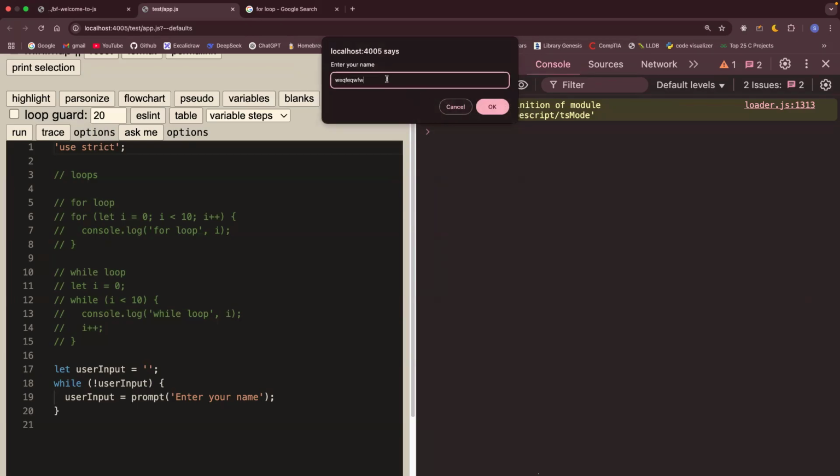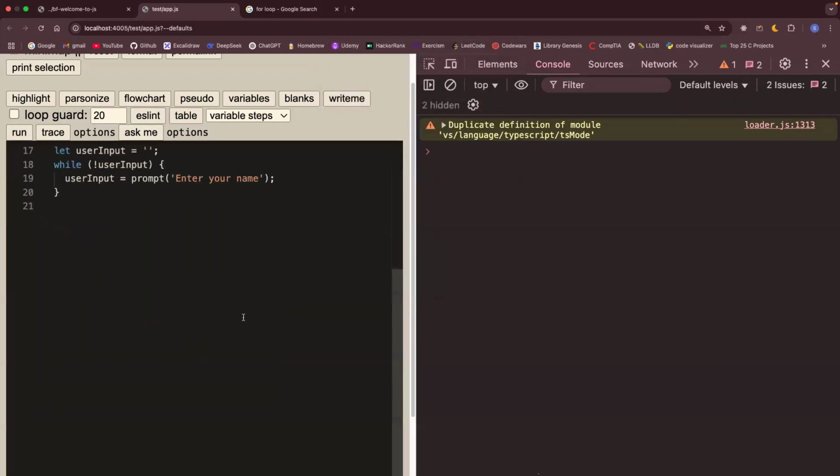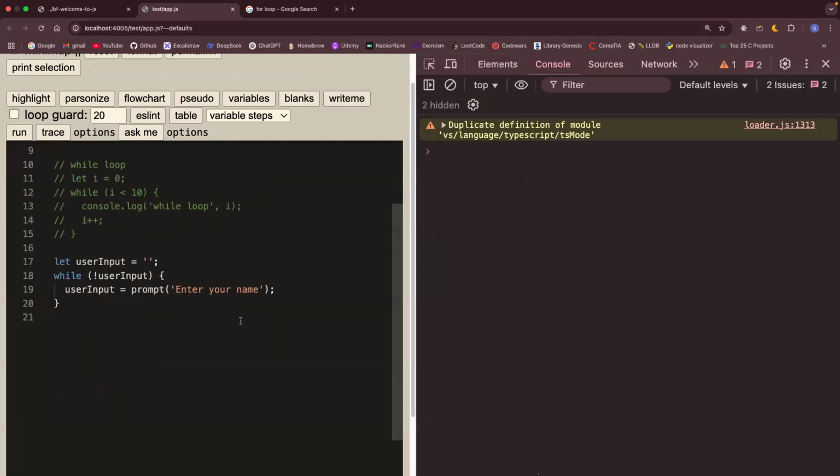But if I enter something, notice I enter a string. As you know, the string is a truthy value because it's not an empty string, it has a value. And because this userInput here is a string with a value, it will be truthy, so the condition will be false, and my loop will stop. Now, if I click on it, voila, my loop, as you can see, stops here.